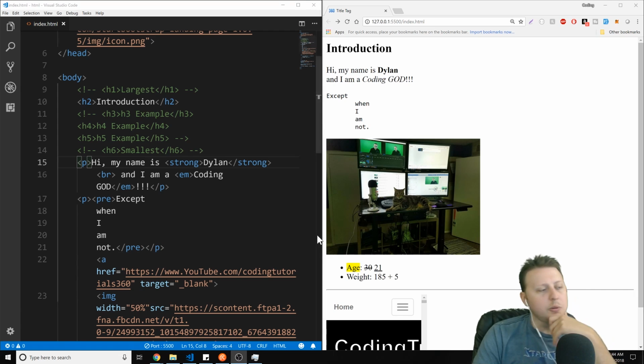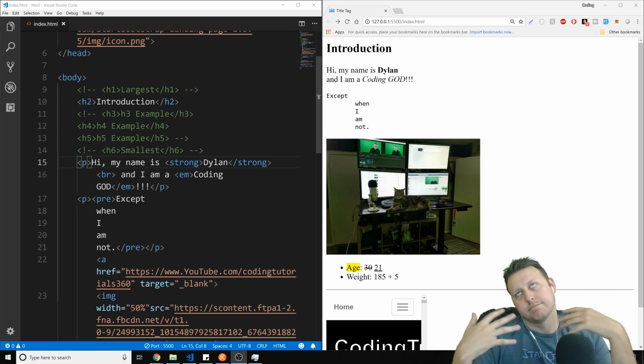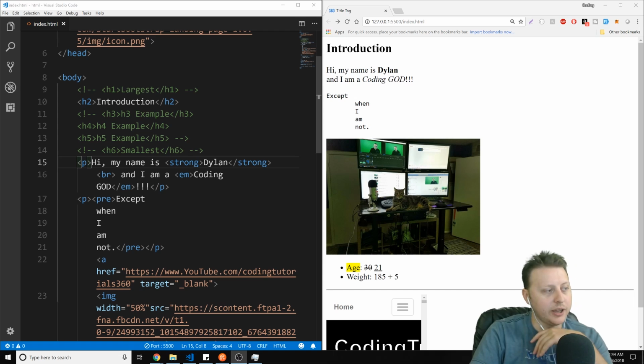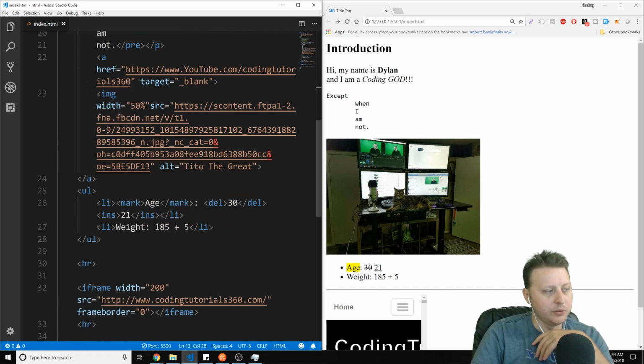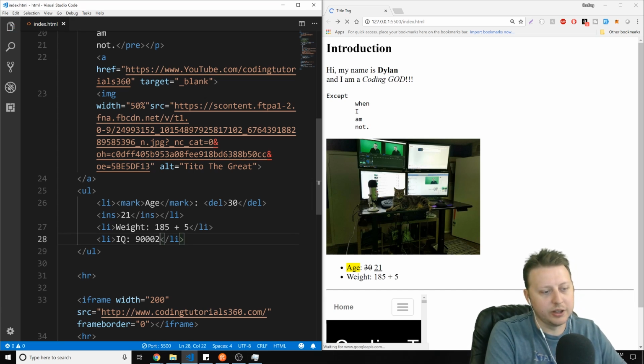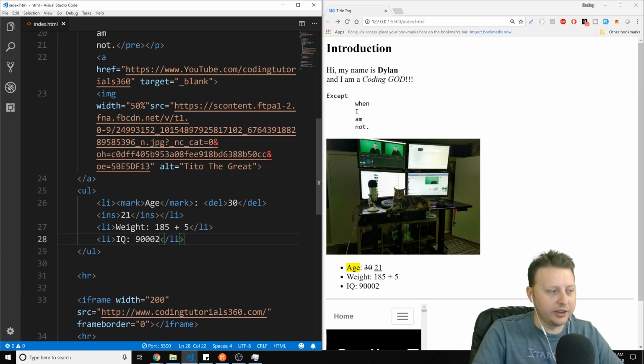So let's say we wanted to make something a subscript or a superscript, like you know how in variables we might have 4 to the second power. We wanted to do something like that. Let's say we had IQ or something, and this was 9,000. It's over 9,000, right? And we wanted to make it to the second power, 9,000 squared. How might we get that to be a superscript?